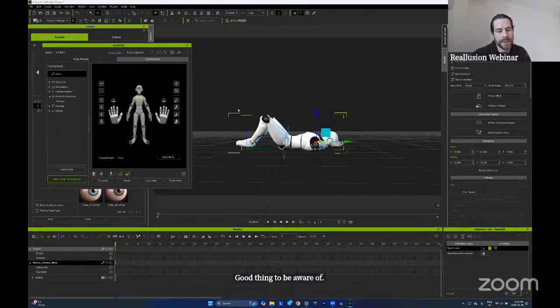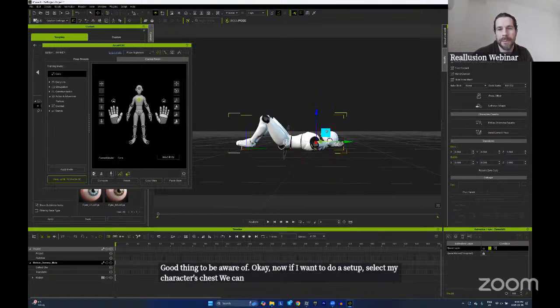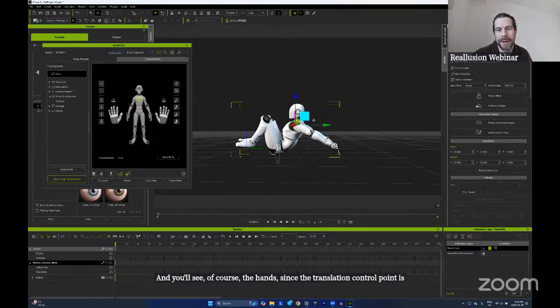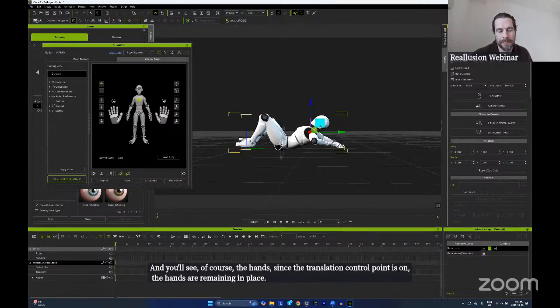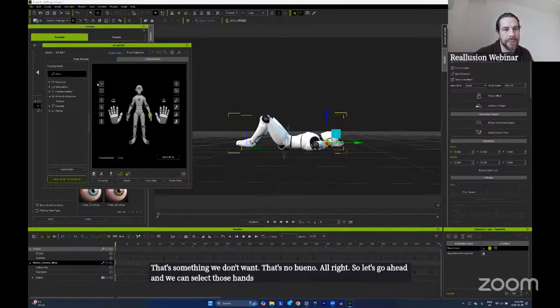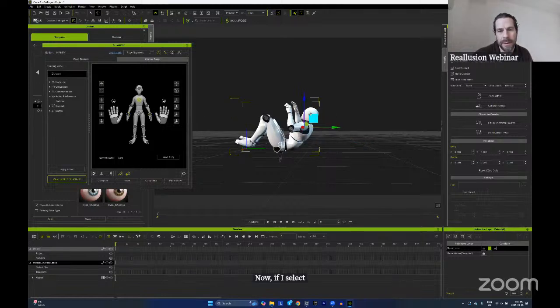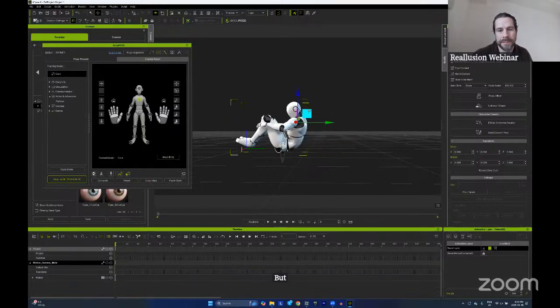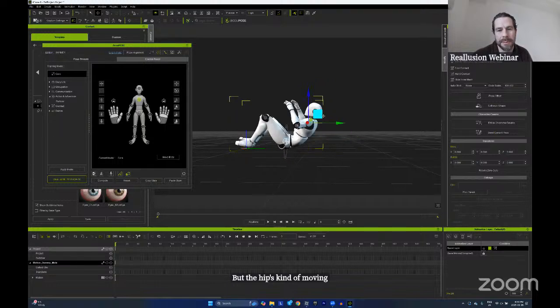Okay, now if I want to do a sit-up, select my character's chest. We can rotate it upwards, or move it upwards rather. And you'll see, of course, since the translation control point is on, the hands are remaining in place. That's something we don't want. That's no bueno. All right, so let's select those hands and deselect the control point for the hands there. Now if I select the chest and move it up, boom, we're doing the sit-up. But the hip's kind of moving, right? We don't really want the hip to move.